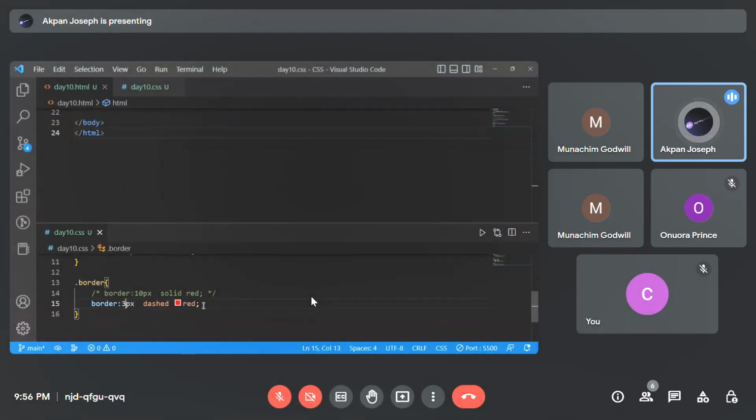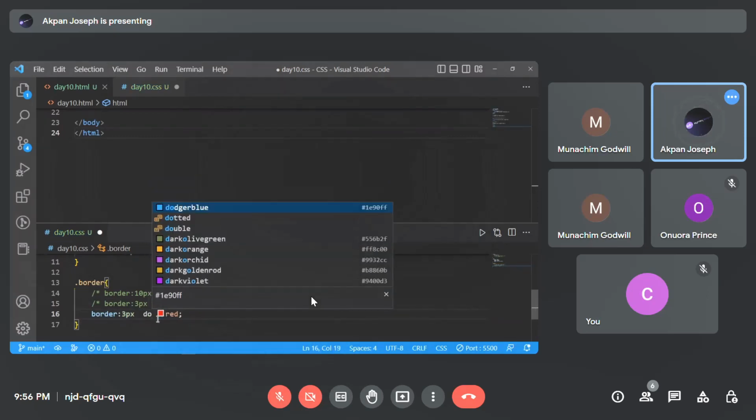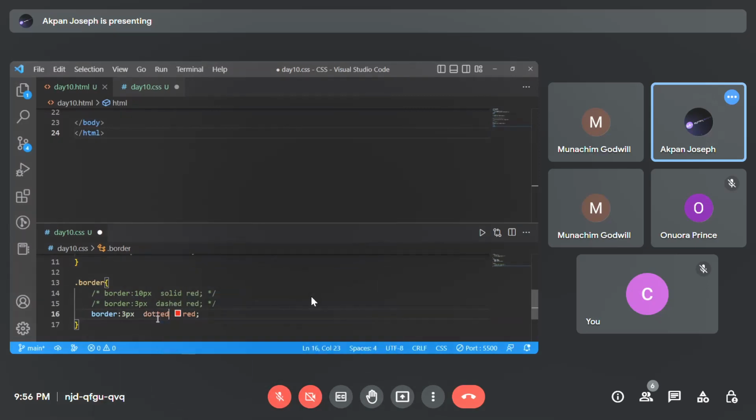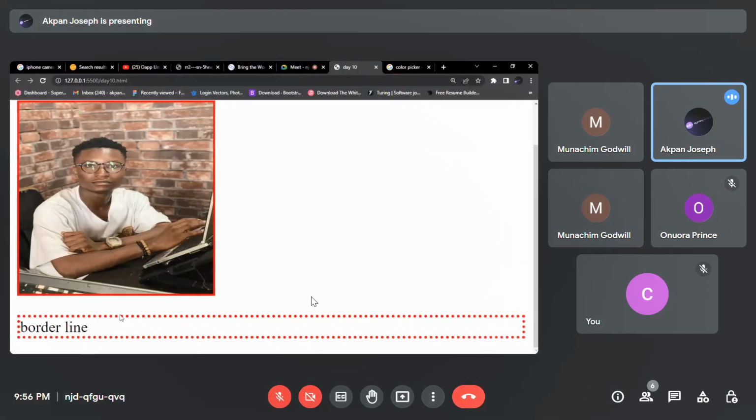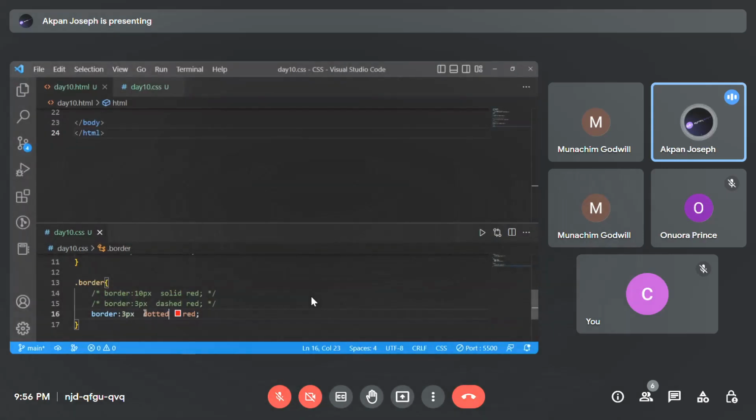We also have the next one, which is dotted. I'll comment out this, let me bring this down. So dotted. Look at how dotted is. Do you understand now? So this is dashed, and this is dotted.